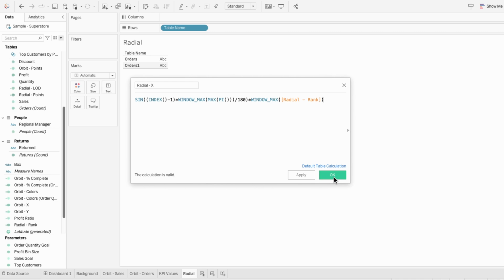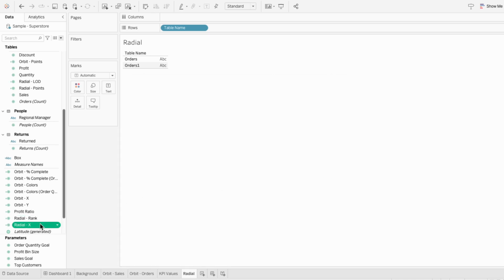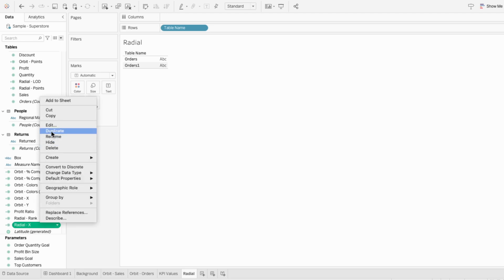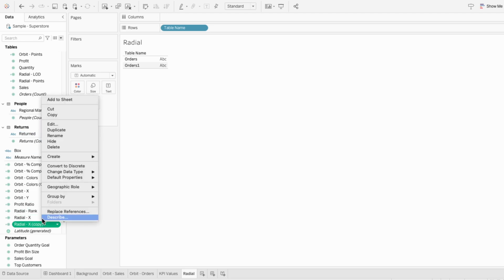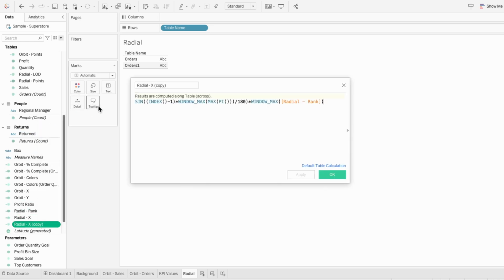And since the y-axis is going to be similar, instead of typing out all that again, I'm going to right-click on our x1 and duplicate it. Then I'll right-click and edit it and call it y. And for the y-axis, I just need to change out our sine with a cosine.